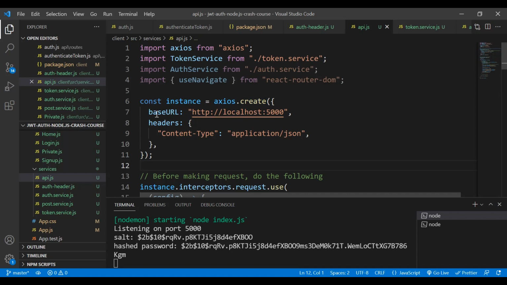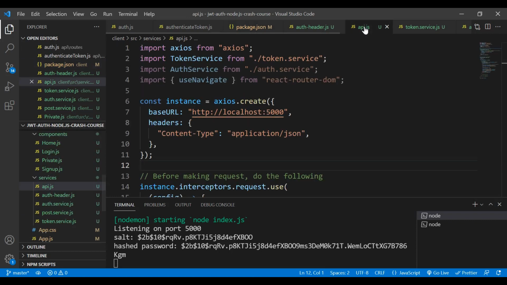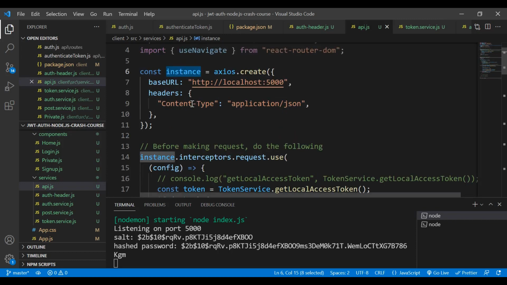We need to define the base URL. So instead of defining the proxy in the package.json down here, right now we define it directly into this file. Okay, so this is our backend, the localhost 5000, and for the header we just need to provide application/JSON, and we can now start using this variable called instance.